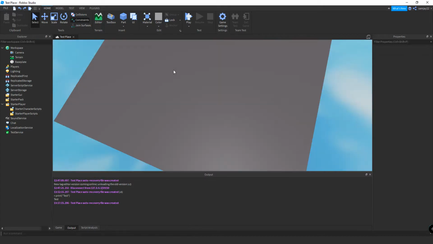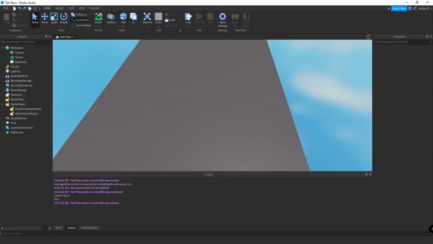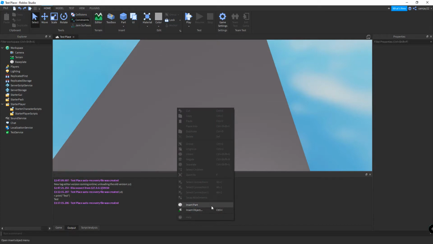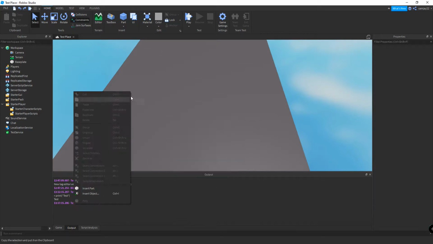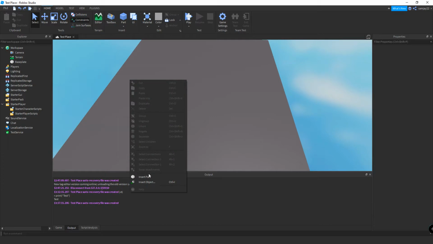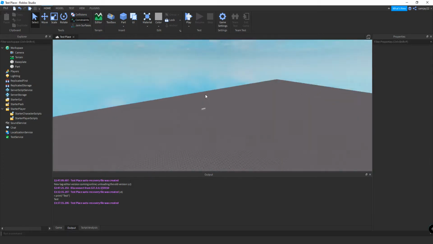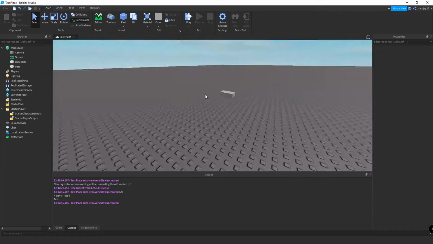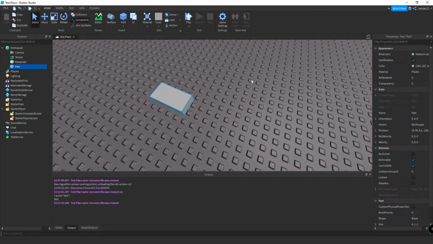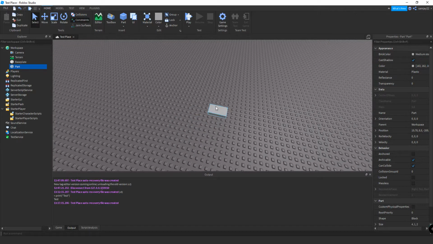So what I'm going to do is tell you how to insert a part. You could left click and press right click anywhere on your screen and press insert part. That will insert a part wherever your mouse was. Now this part, like the base plate, has properties. You could mess around with that if you want. It's really helpful for just beginner scripting. I did this a lot. That's how you insert a part.